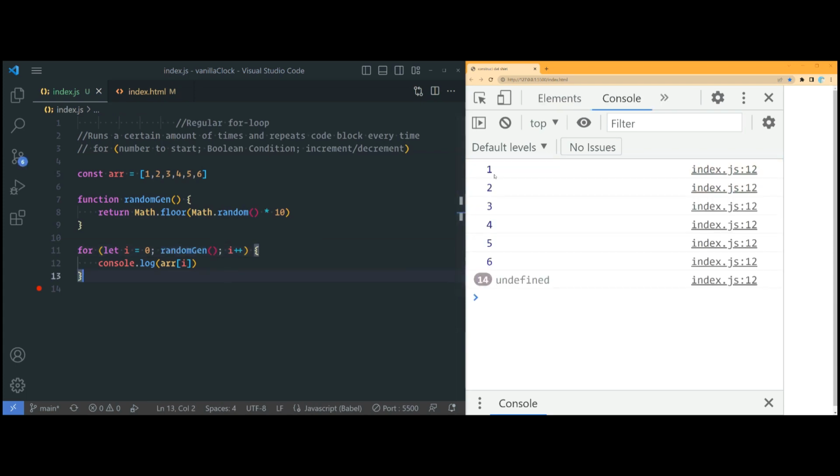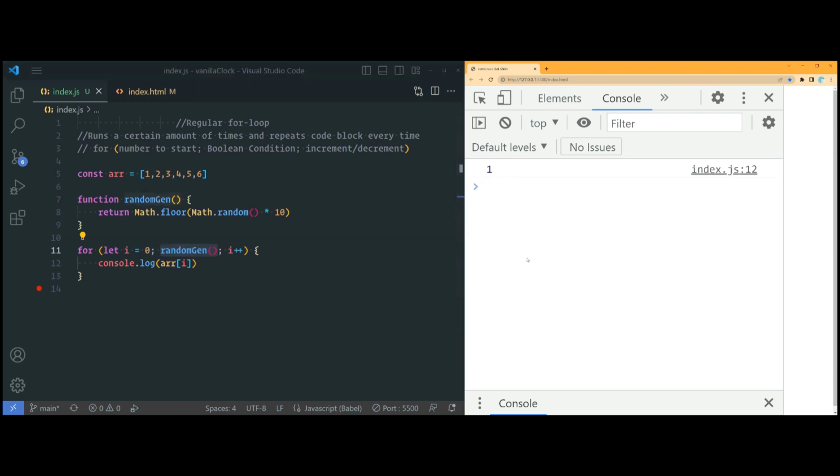Okay. We get all of it, then we get 14 undefined. If I press refresh, we only get up to 5. I press refresh again, it is up to 2. So what's going on here? Every time this for loop runs once, this part will call this function. Now, let's do it again. So every time, this will be a different number. That's why sometimes we get a bunch of undefined.